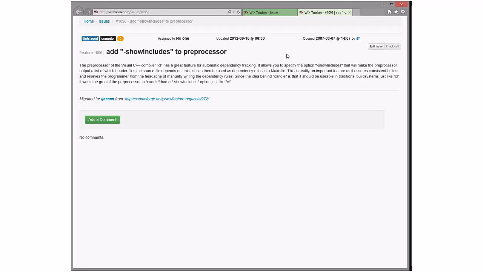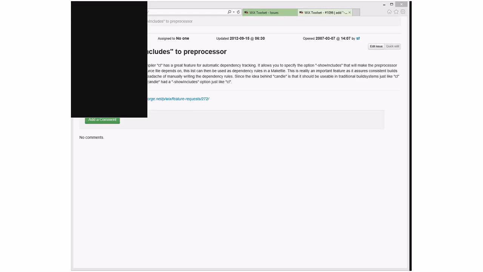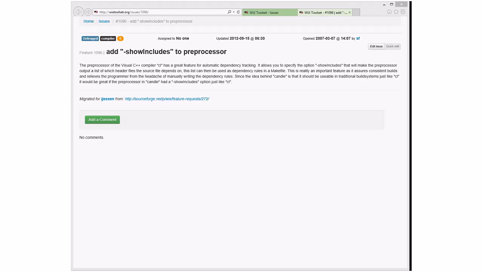I agree that this switch is not the right way to do it. We want to track it like we track the other files that are inputs into the build, right? Yeah.